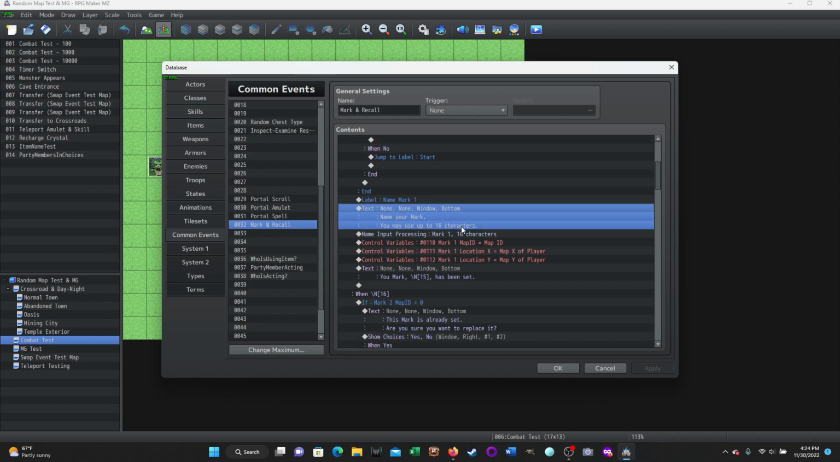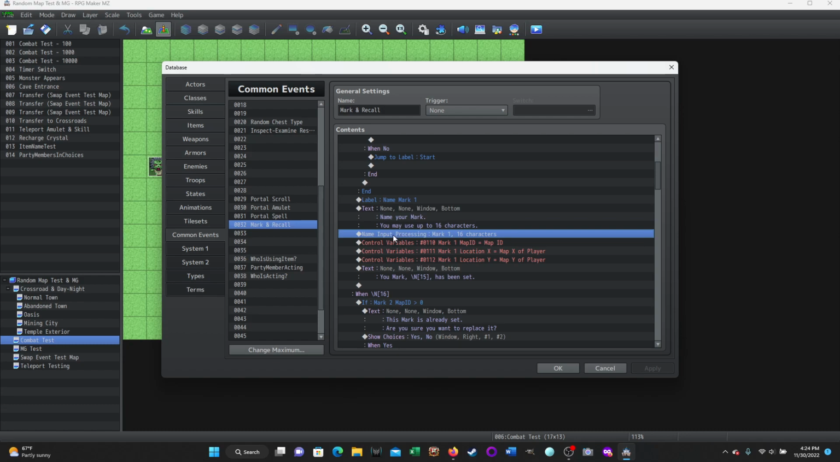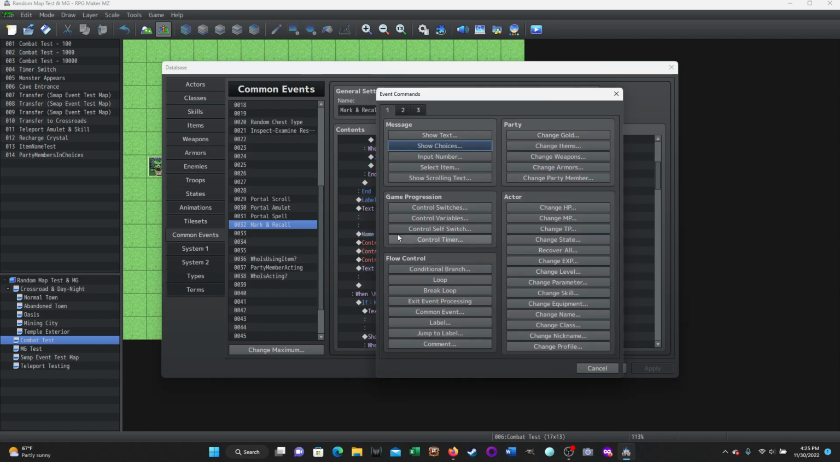You may use up to 16 characters because that's how much the default out-of-the-box RPG Maker engine lets you do using just the clickable feature, right? And you say, well, how is that true? Well, here's the control: Name Input Processing, Mark 1, 16 characters. So look, I can edit it, and this is what it shows. But here, I'm going to double click, and this is Input Number.